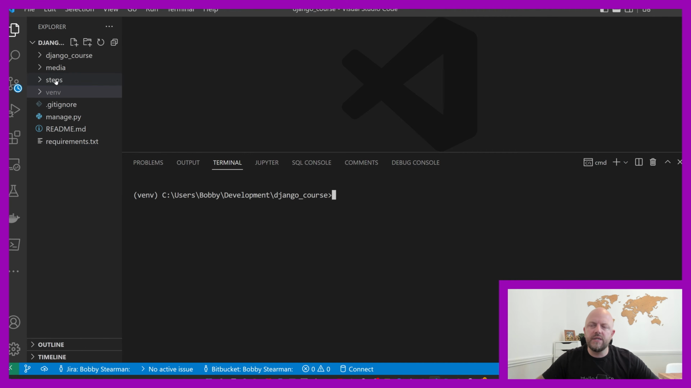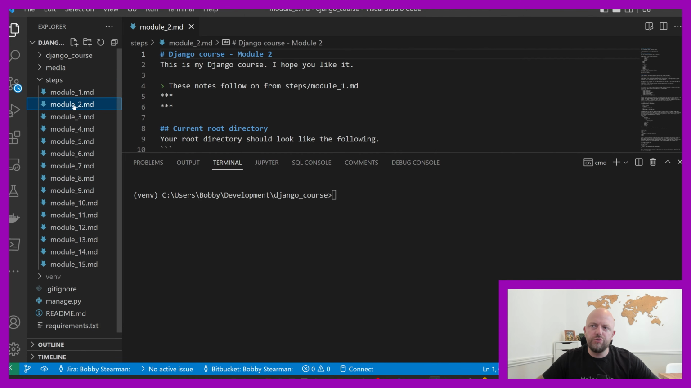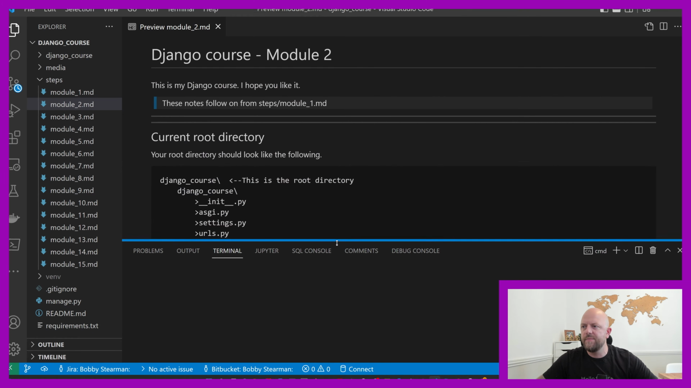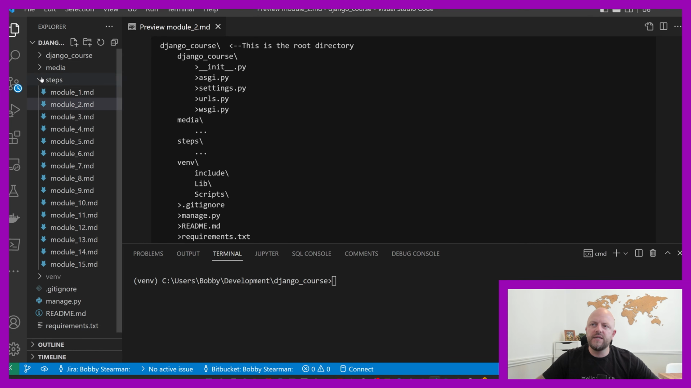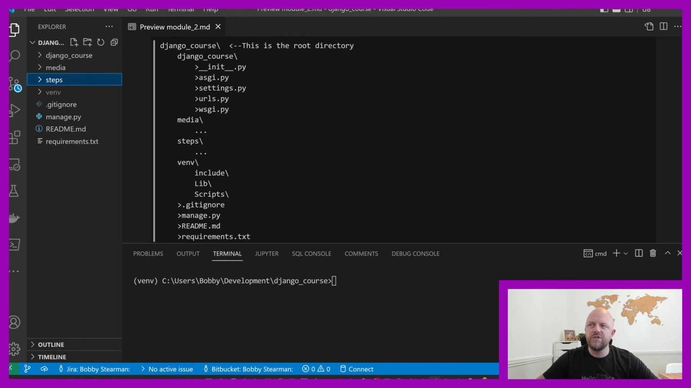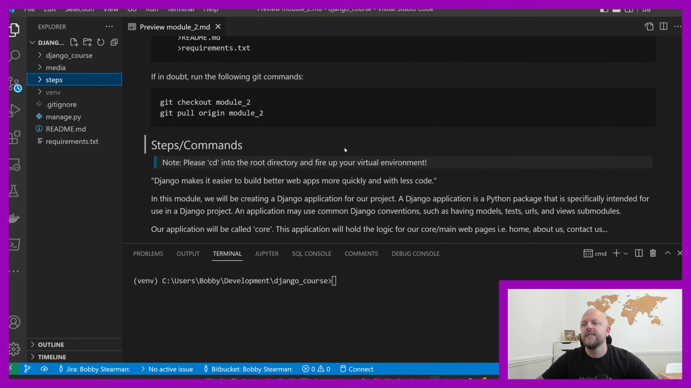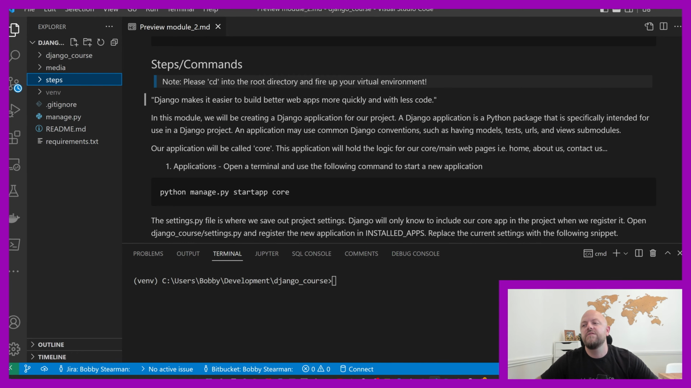and open up steps, module 2. And let's open that up in a preview. Close that down. That looks a little bit better. What are we looking at? So our root directory should look like this. We've got Django course, media, steps, VENV, gitignore, manage.py, readme, and requirements. Okay, so we're good to go. Just double check. Always make sure that you've got the right configuration of stuff in your directory before we crack on. If in doubt, run these codes.